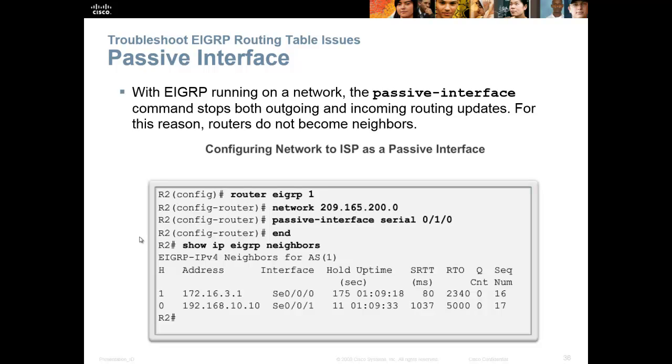So if you just want to put one interface as passive, it's router eigrp 1. Remember, we do passive interfaces under the EIGRP process. So router eigrp 1, enter, and then what network I'm going to advertise, enter, and then passive-interface serial 0, whatever interface I want to make passive. Nine times out of ten, it's passive-interface FA0/0.